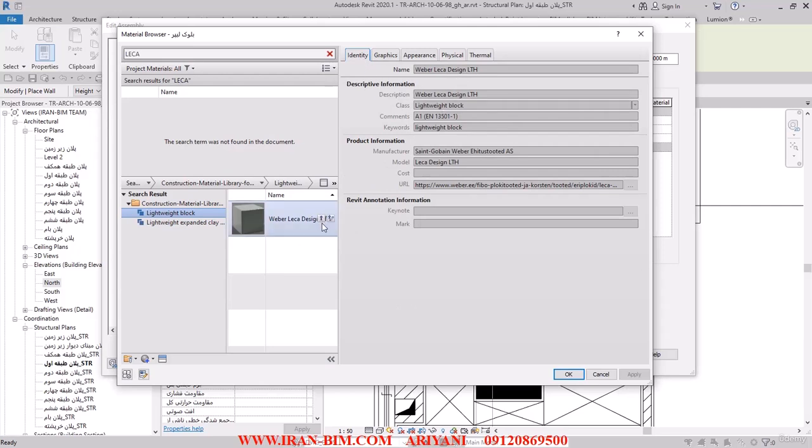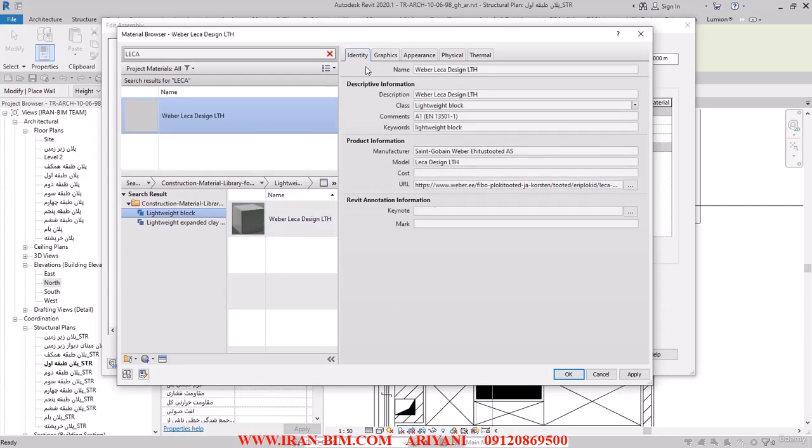And then I go to the identity tab. And if you don't have this material, you can create one using the default one, because it's a material that I've added to the Revit file myself, but I'll put it in the library so you can add them as well. And I've already explained how to make a library in the 2020 Revit package, and if you've studied it, you know how to make libraries yourself.